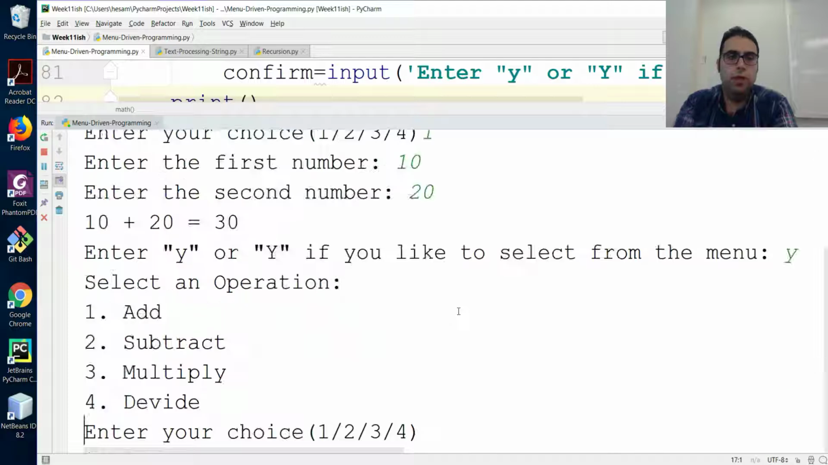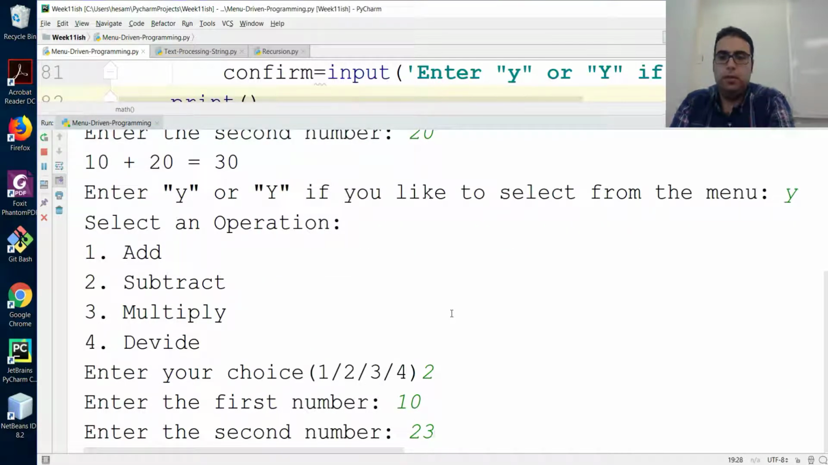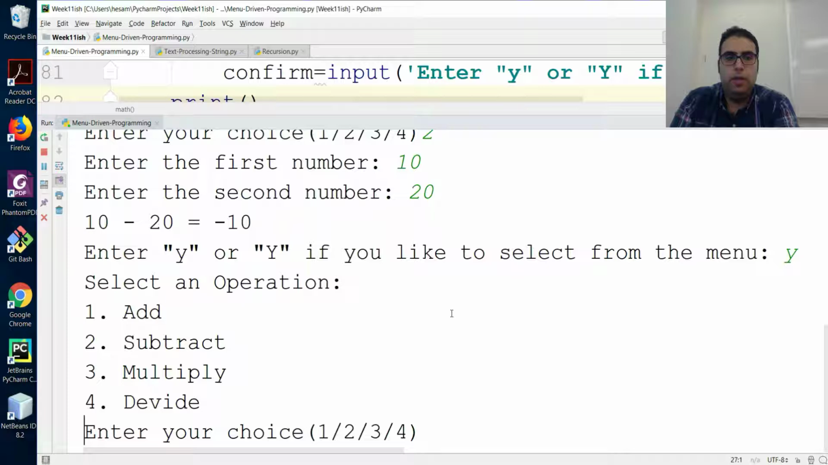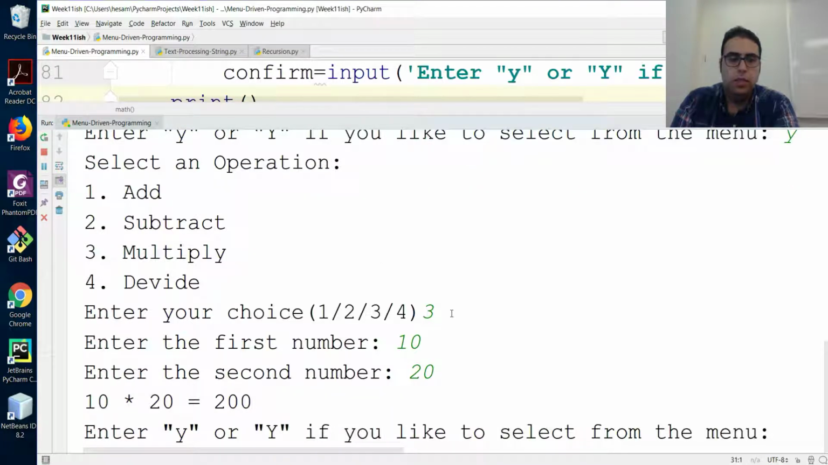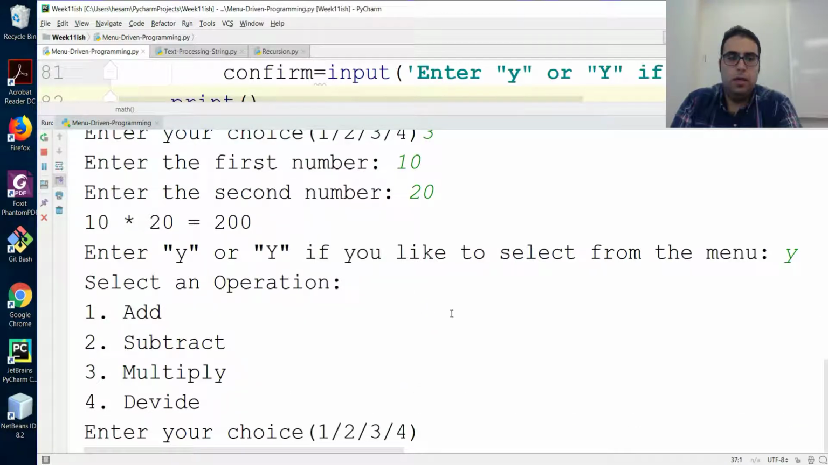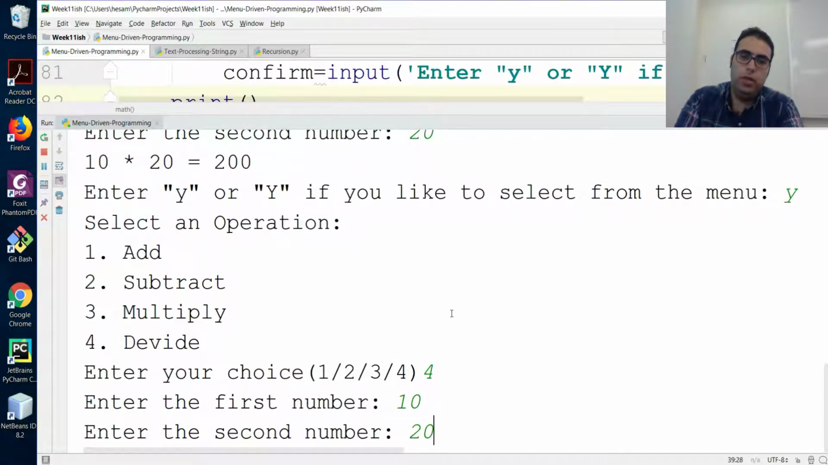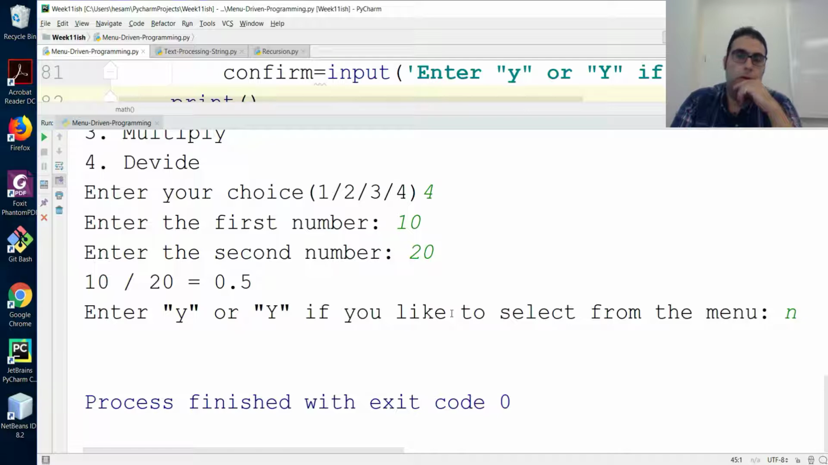Let's continue by, let's go menu 2, 10 and 20. The subtraction is negative 10. Let's try the next menu, menu 3, multiplication, 10 and 20. That would be 200 again, and 4 would be division. 10 divided by 20 is half, and no. All right, so we have this program.